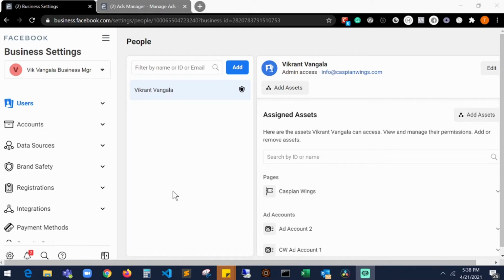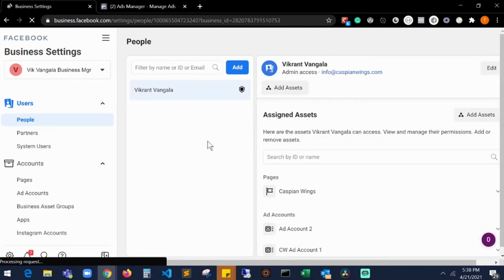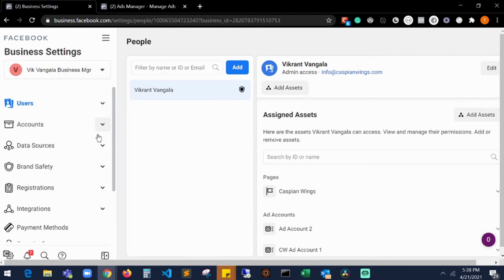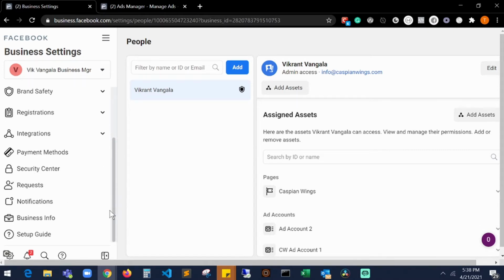Don't stress out. Just look for your business settings. Go to business tools at the top over here. Click on that and you'll see business settings. Click on that and it brings you to this page. You have users, accounts, data, brand information, integrations, registrations, and payments. Just go through all this information.